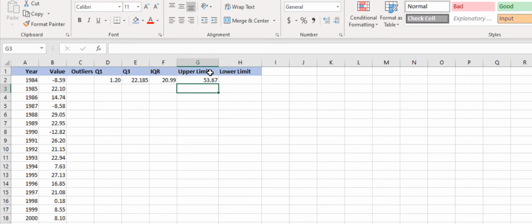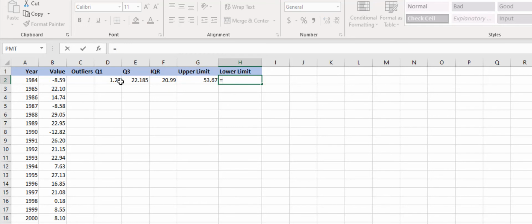Now we want to get the lower limit of our data. We are going to take our lowest quartile. Equal sign, take that one, minus 1.5 times the interquartile range. So now we get our lower limit. And now we know anything higher than the upper bound is going to be an outlier, and also anything lower than the lower limit is going to be an outlier as well.